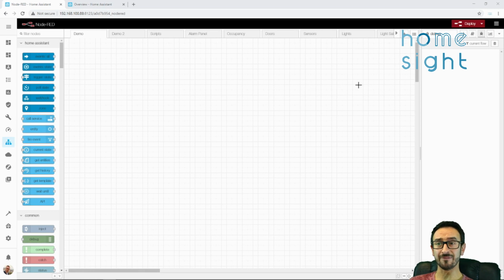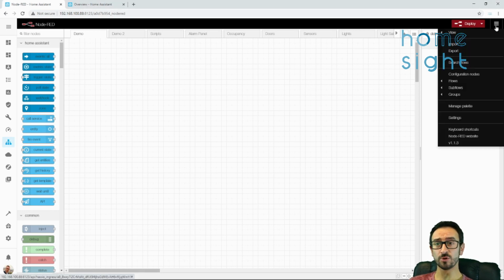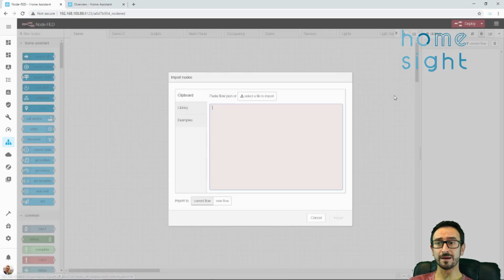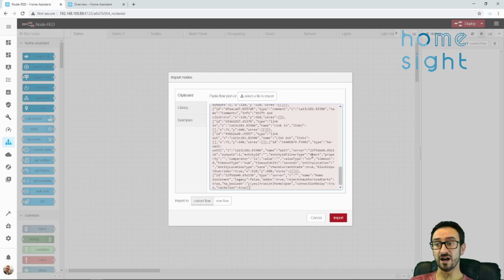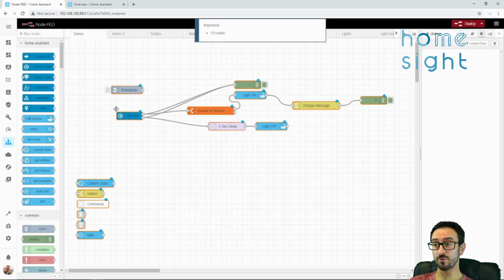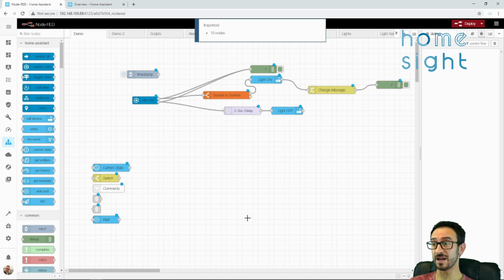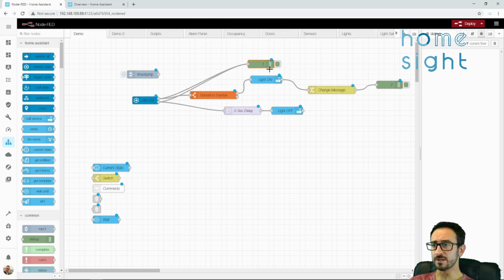Starting with an empty canvas, if you did want to import it, click on the hamburger menu, click import, paste in the flow that I've given you, press import, and then you can just place it on the canvas anywhere you like.